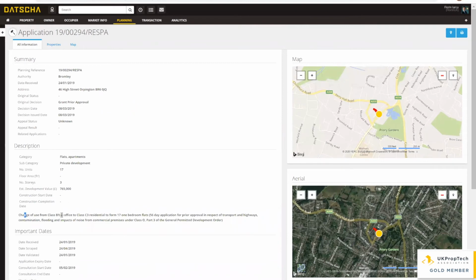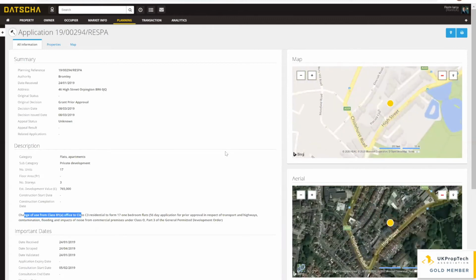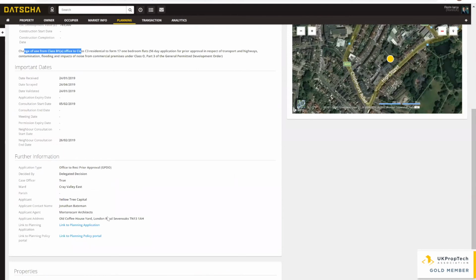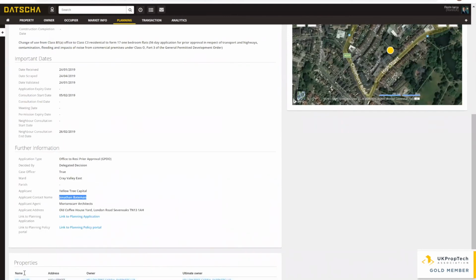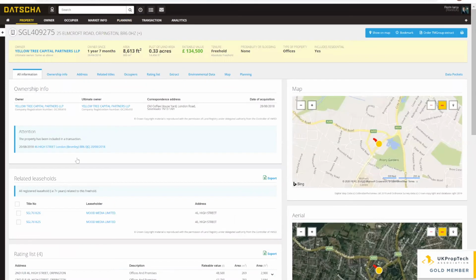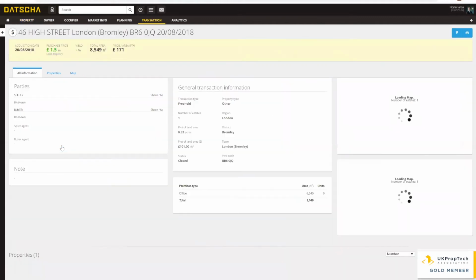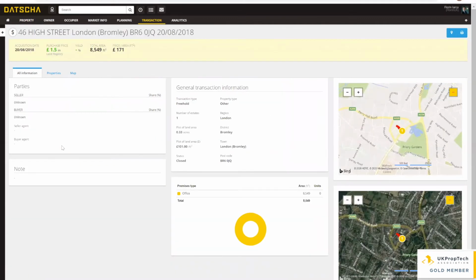Now, clicking on one planning application, this is the summary information we get. It's a private development, change of use from office to 17 one-bedroom flats. The planning application is matched to the freehold, so we can see where it is located on a map. We can scroll down, we can see the applicant, the relevant person, and we can go inside the normal Datshca page where we can see they bought it in 2018 and quickly find out how much they've paid for the building, and the building sold for £1.5 million.